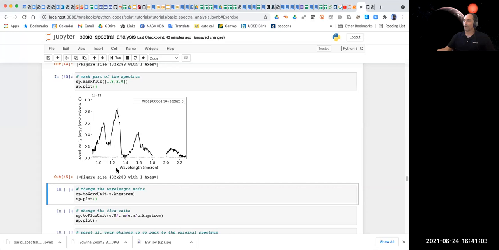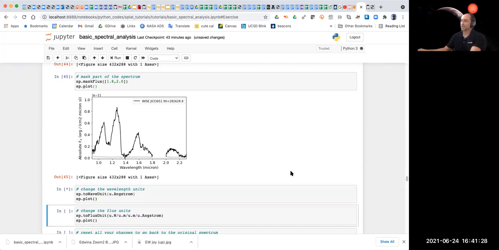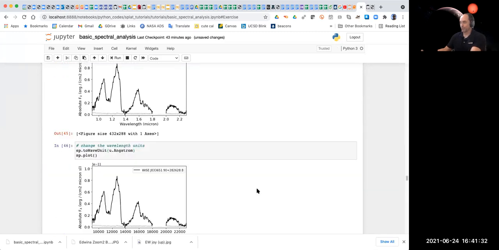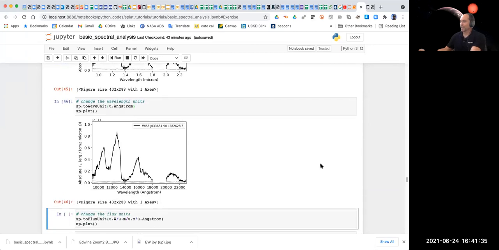So right now our wavelength is in units of microns, which is very common, that's 10 to the minus 6 meters, or micrometers. It's a very common wavelength scale for infrared work. But when we do optical spectroscopy, sometimes we use another unit called an angstrom, which is 10 to the minus 10 meters, both lengths. So I can use this to-wave-unit command to change this unit to microns. And if I plot that up, again, nothing has really changed with the shape. It comes back there, there we go. Nothing changed with the shape, but now the scale is changed so that I'm plotting this in these units.